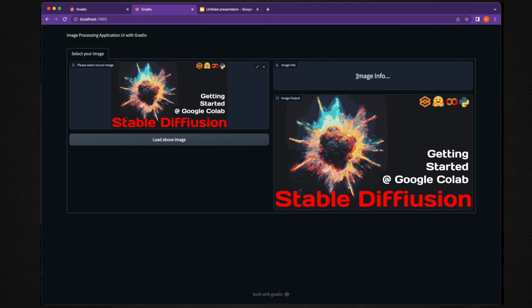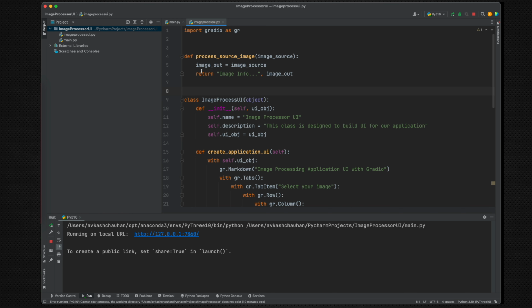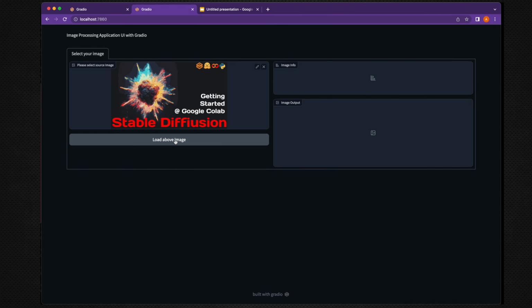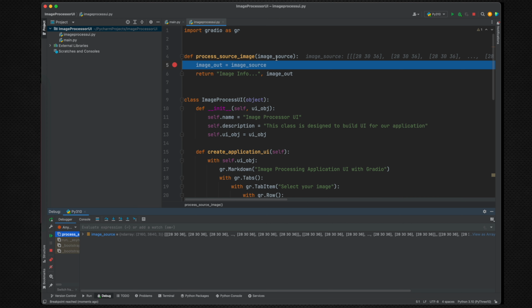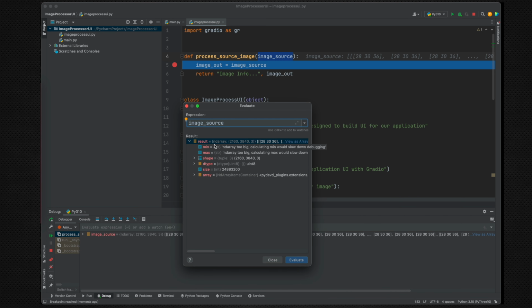Now our next step is to complete this image info. In order to get the image info, the best option is that you could create a breakpoint here and debug your application. Our breakpoint hit. This is our image source. You can take this image source, debug it. Here you can get an idea that image source, you can see this is an ND array. So this is the NumPy array of size 2160, which is the height, width, and the number of channels. So here is the image shape.